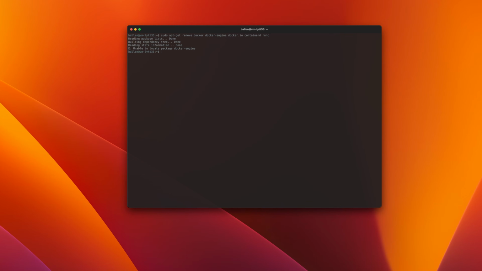So that's absolutely fine. We couldn't find Docker Engine, which clearly isn't installed on this server, so that's fine. We can clear that. Next up, we want to update our system packages.